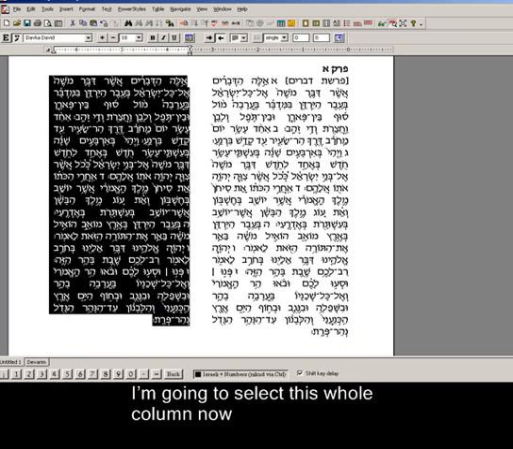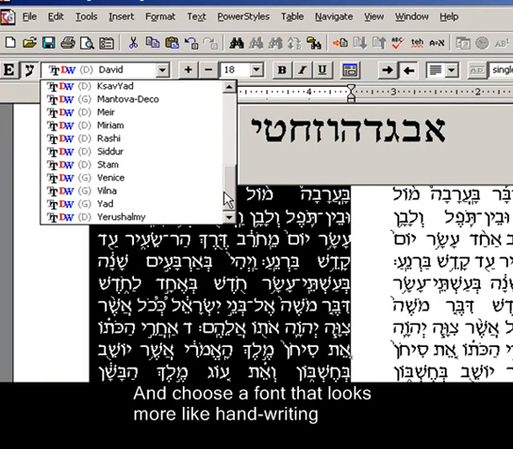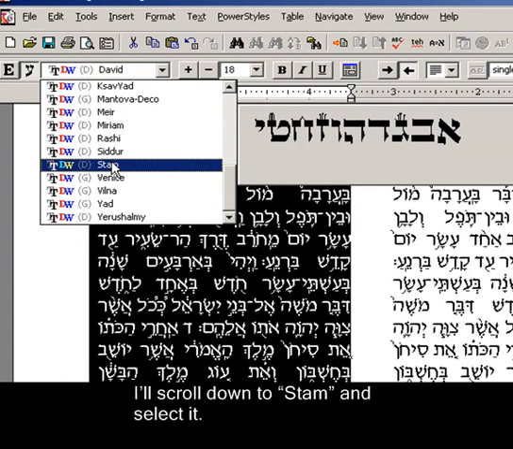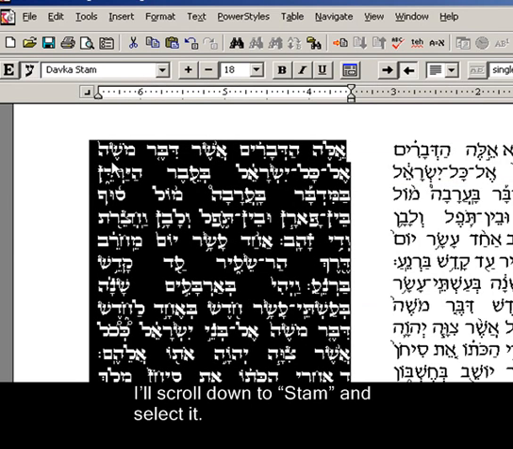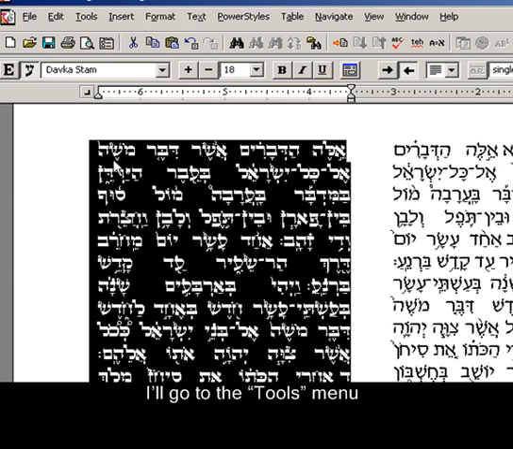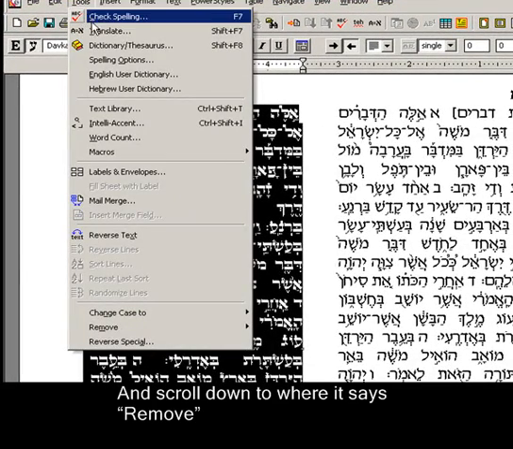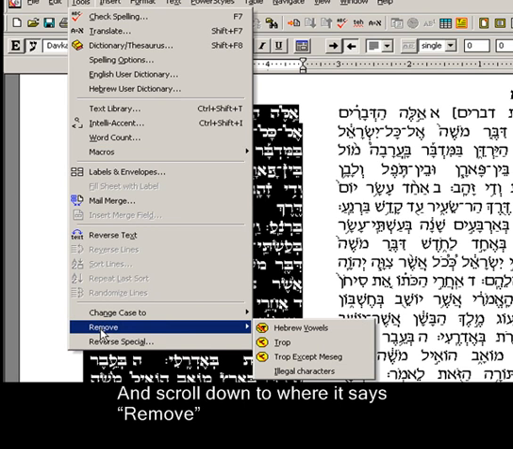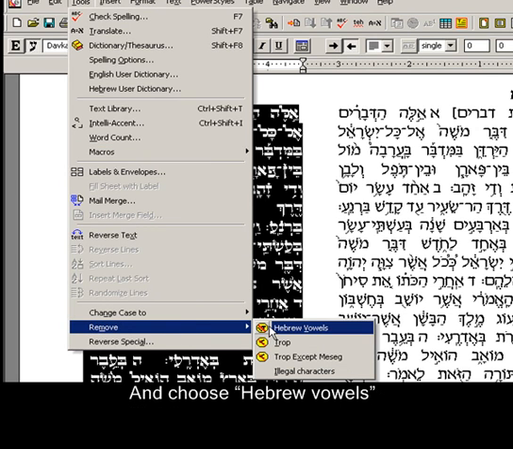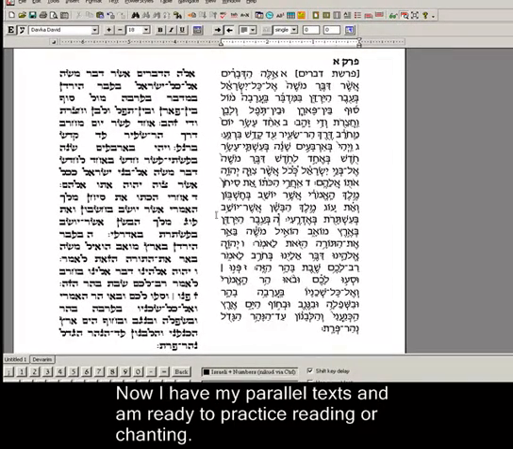I'm going to select this whole column now and choose a font that looks more like handwriting. I'll scroll down to Stam and select it. Since vowels and cantillation marks do not appear in the Torah, I'm going to remove them. I'll go to the Tools menu and scroll down to where it says Remove and choose Hebrew vowels. Now I have my parallel texts and I'm ready to practice reading or chanting.